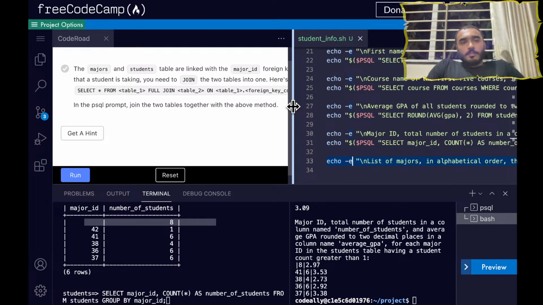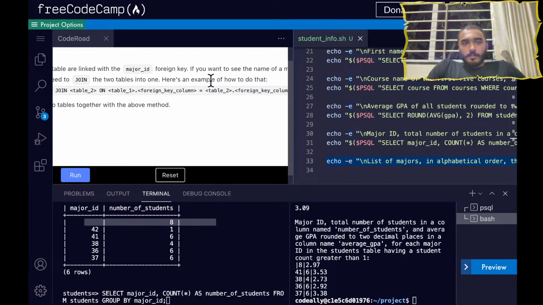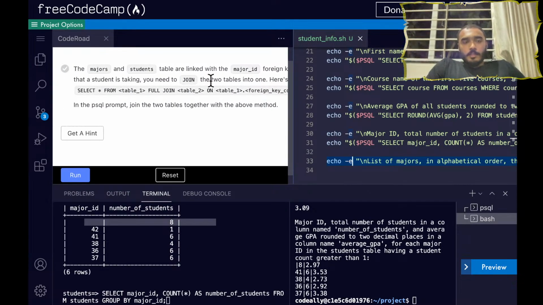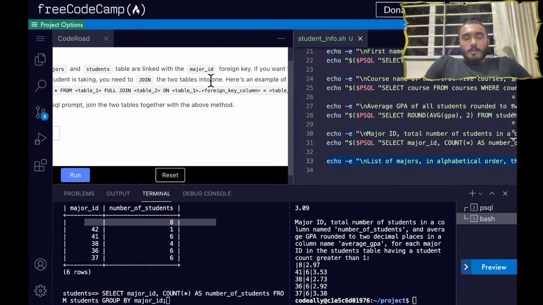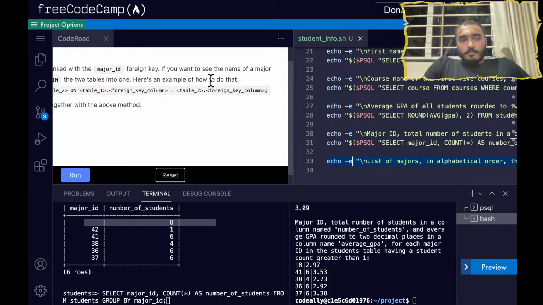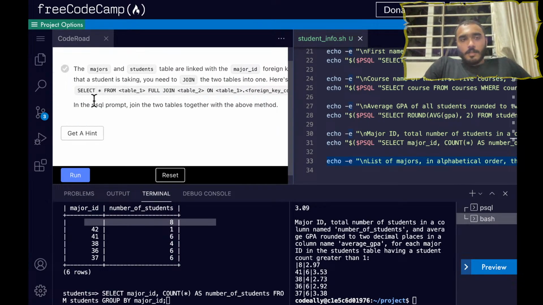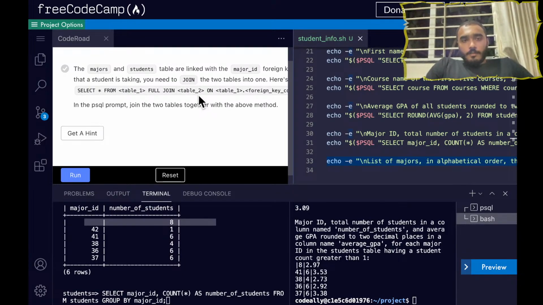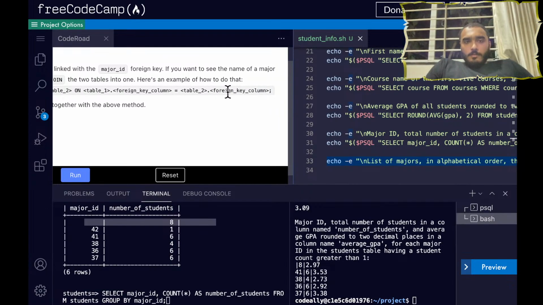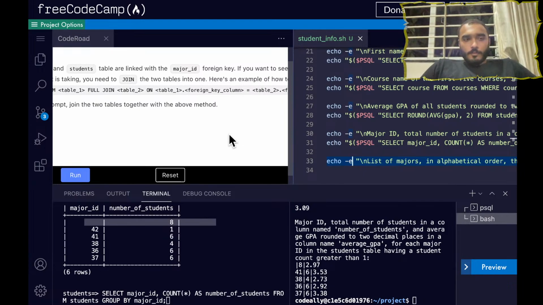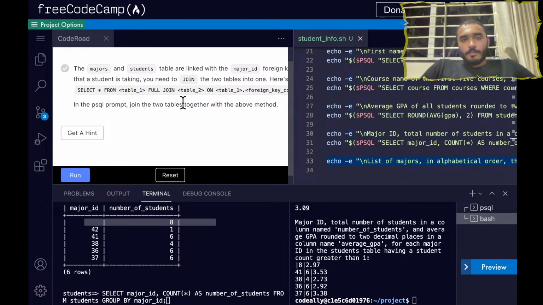The majors and students tables are linked with the major ID foreign key. If you want to see the name of a major that a student is taking, you need to join the two tables into one. Here's an example of how to do that. Select all from table 1, full join table 2 on table 1 dot foreign key column equals table 2 foreign key column. So in the PSQL prompt, join the two tables together with the above method.